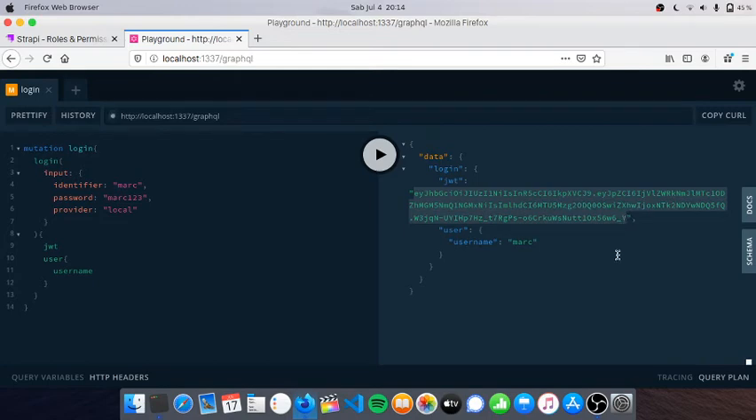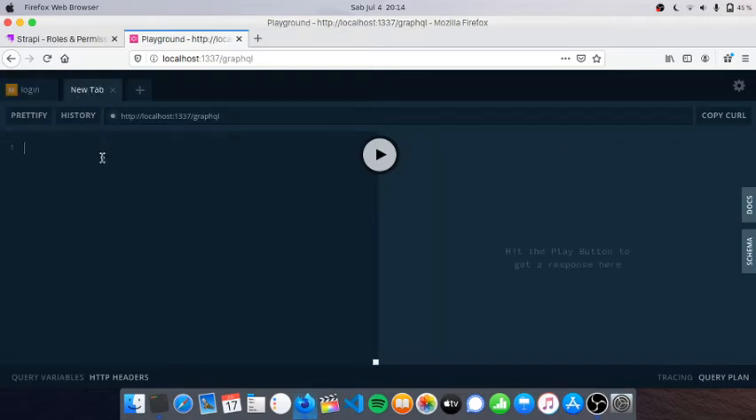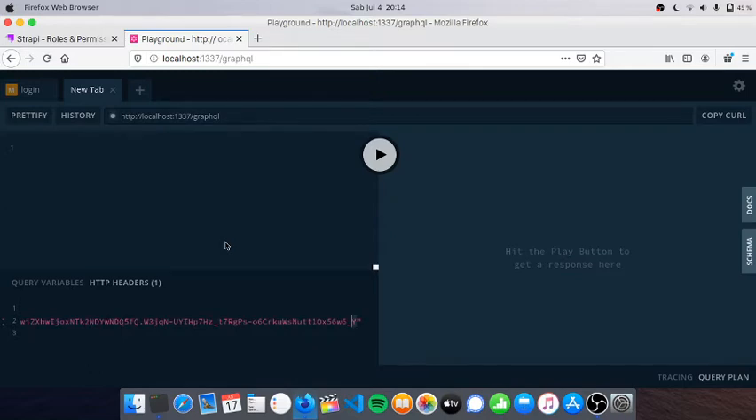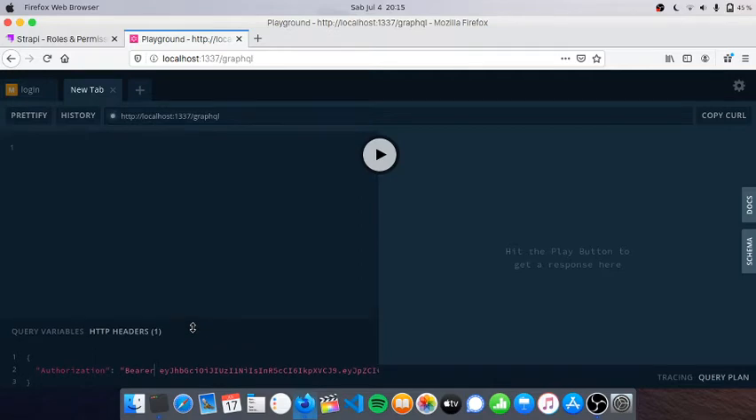So I will copy this and then put it in the HTTP header, but first put curly braces, authorization, and paste the token that we have obtained, but do not forget to put Bearer as a prefix. Okay, we can just hide this.